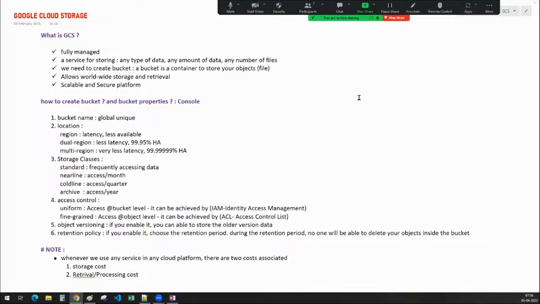What is a bucket, guys? A bucket is nothing but a container to store your objects. And what is an object? An object is nothing but a file. It allows worldwide storage and retrieval. It is a scalable and secured platform. So this is all about the introduction to Google Cloud Storage.